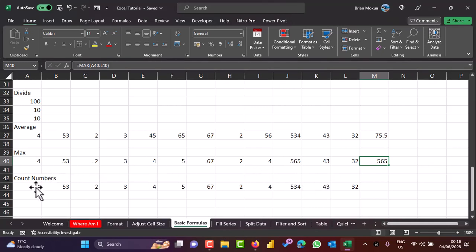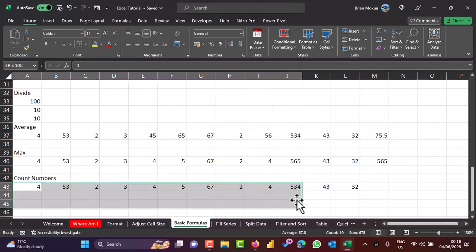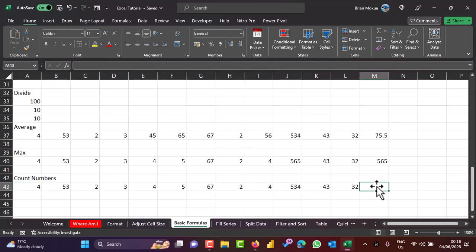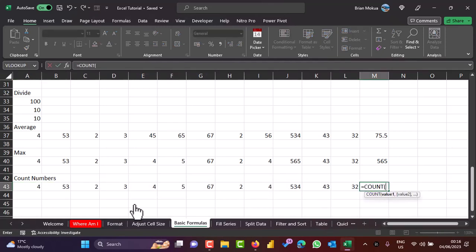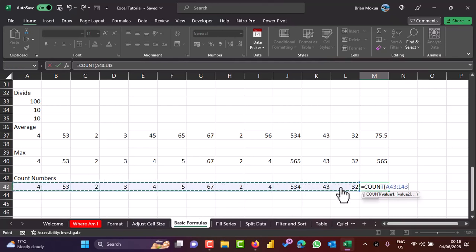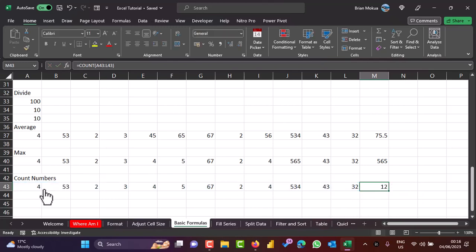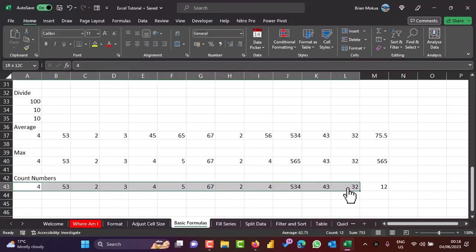And what if you want to count the items in a range of cells? You use the function count: equals count, and select the range of cells you want to count the number of items in. The range of cells gives you 12. And also if you highlight, you can see here at the bottom count equals 12.